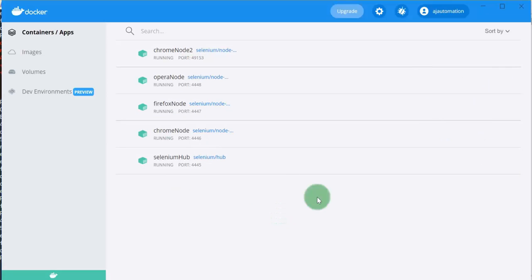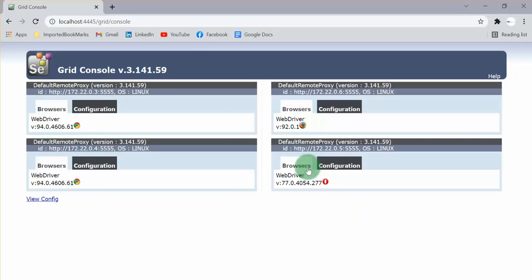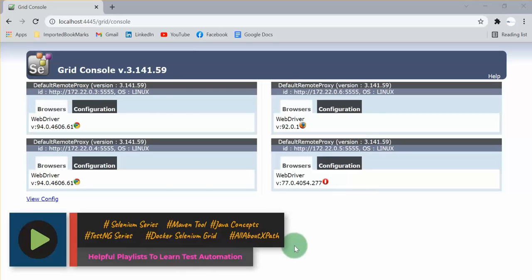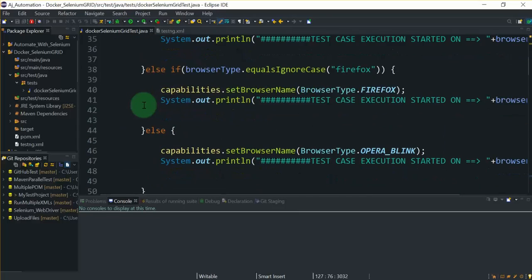So now, coming back to our point, we need to run our Selenium test cases in parallel mode on this Chrome browser, then Firefox, Opera. Test case execution should start simultaneously on all these browsers. So let me show you the test cases that we are going to run. I have created 4 tests, so let me help you understand that.